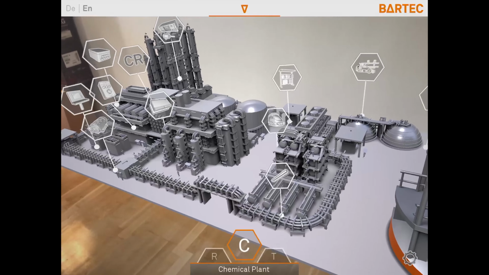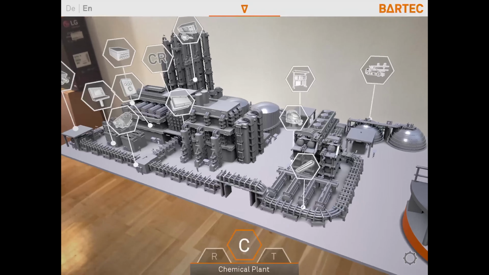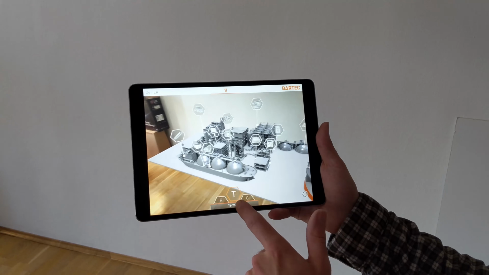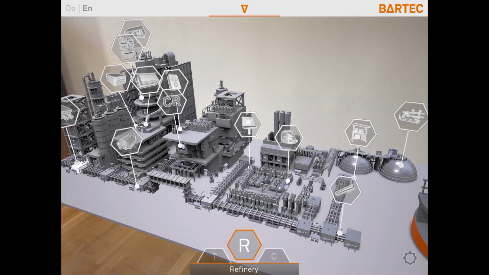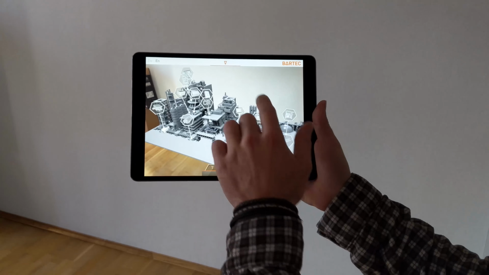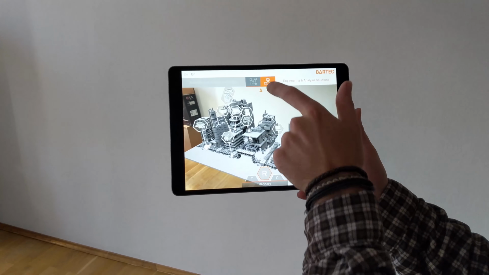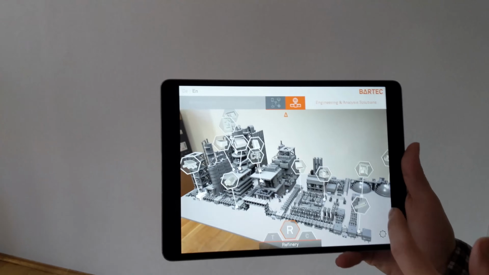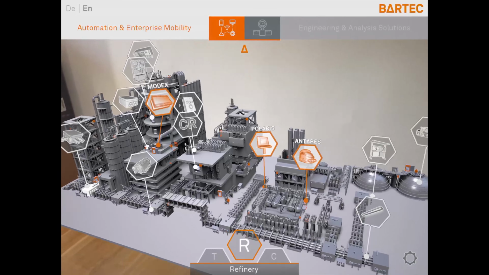And you have the option to change the scenes here. So right now we're looking at the chemical plant. If you press the T, then it goes to the terminal, and the R goes to the refinery. So this is the scene changing. You still have the filter at the top. So the engineering and analysis solutions and the automation and enterprise mobility.